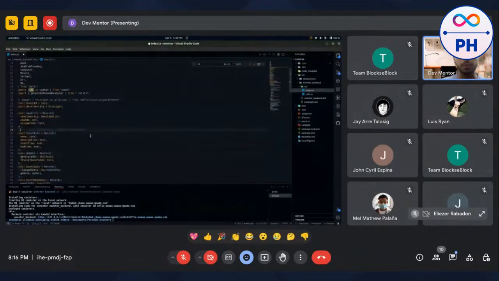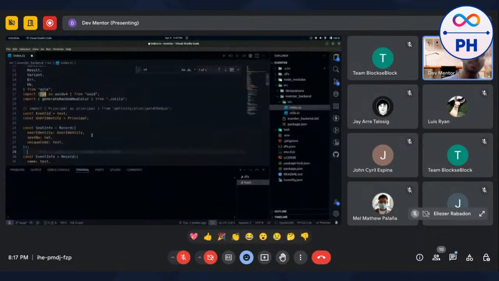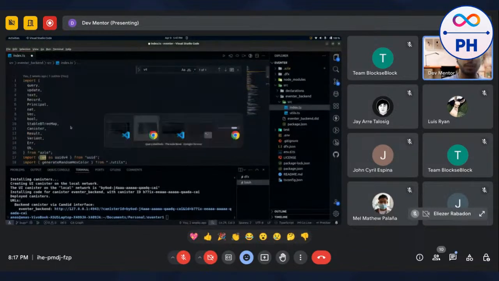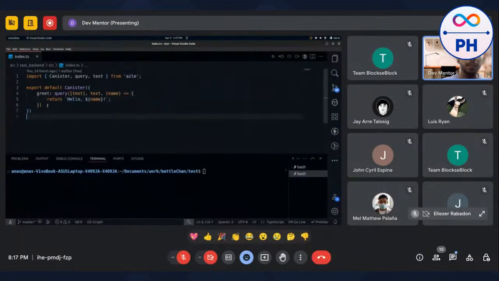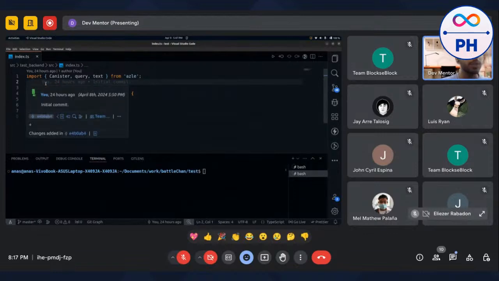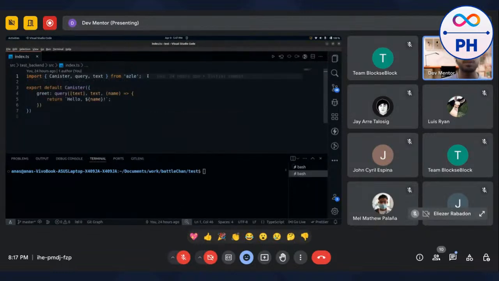Okay, so let's have a look over here, and let me explain this code, or we can write another code as well. That would be much easier for you. As you can see over here, they have written a simple code, and I'm going to explain this code. Let's have a look. Over here, they have imported three things: canister, query, and at last, text. Now they have exported the entire canister.